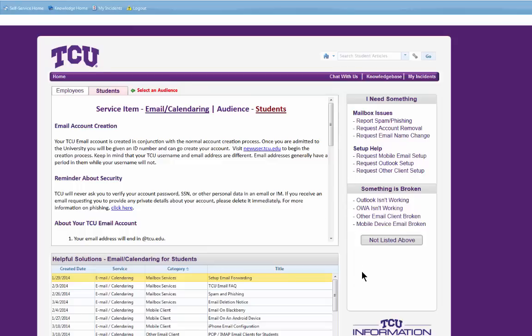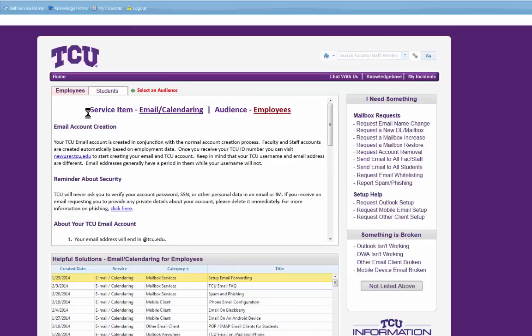So when you come to these pages, the first thing that you need to do is select the appropriate audience that fits your status. Whether you're a faculty or staff member or you're a current student, you'll pick the audience that fits that status. So I'm going to go back over here to employees. I earlier said I wanted to set up email on my mobile device, so I'm going to look through this list over here. There are two different types of things that we list in this menu.